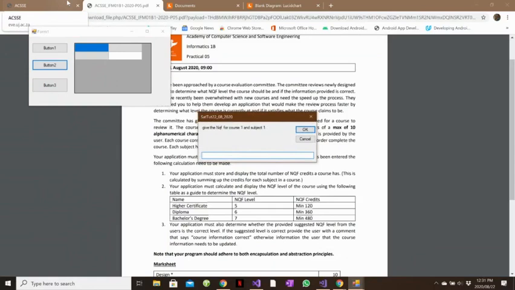What is the NQF level? So I said it was 4. So this needs to be 480. 480 divided by 2 is 240. So let's make it incorrect. So let's make it 230, right? So give the name for course 2. Informatics.